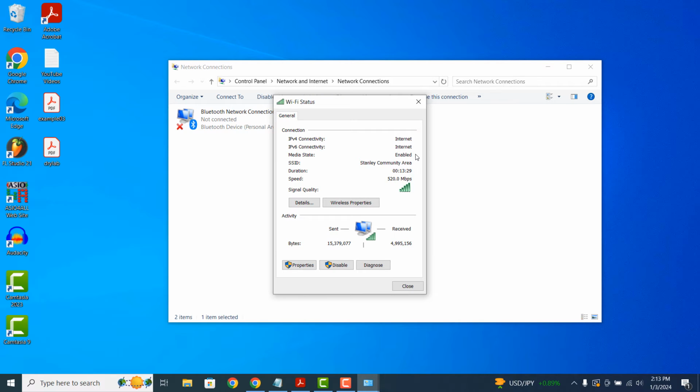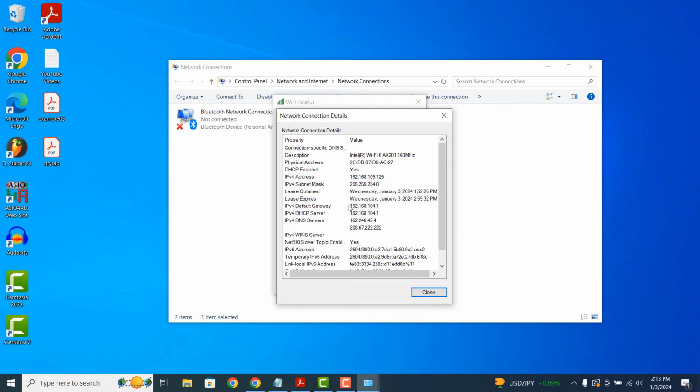A Wi-Fi status dialog window will now display. Now click on the details button. A network connection details dialog window will now display. From here, you can see your computer's IP address, IP subnet mask, and default gateway.